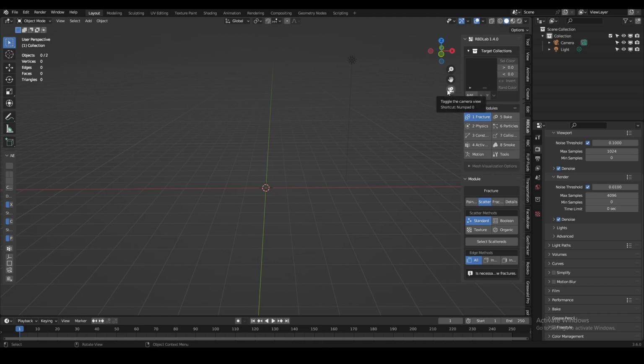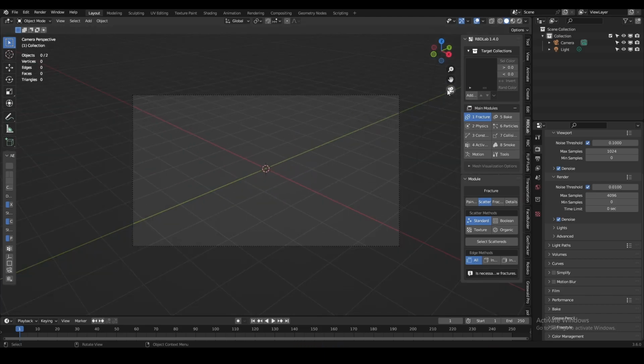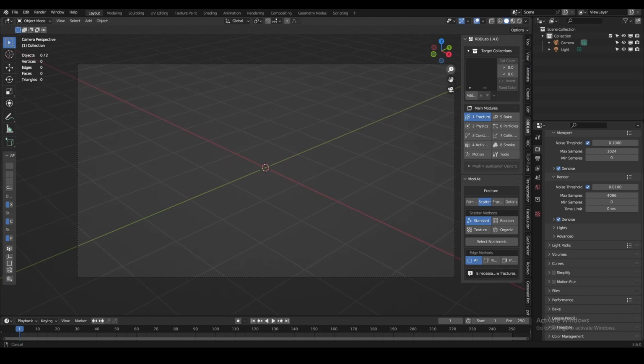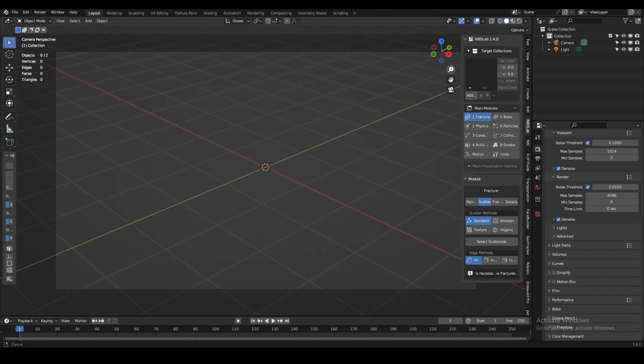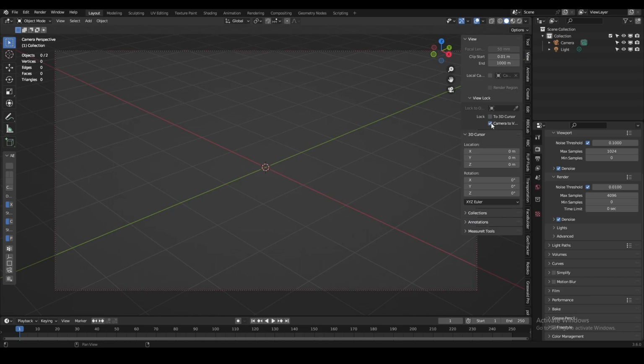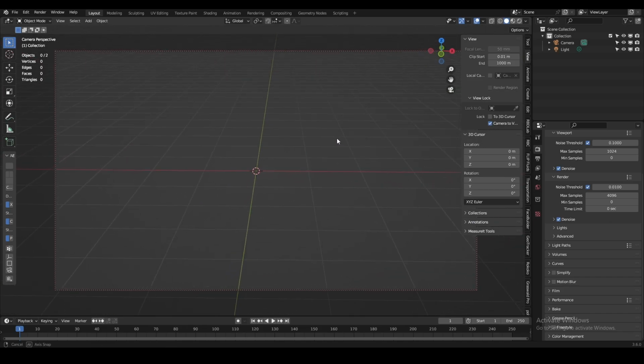One thing I do first of all is jump on the camera. You can do that by pressing the camera toggle view button or pressing 0 on the numpad. Okay, so I'm going to get the view a little bit closer on the viewport, and then I'm going to go to view, camera to view, and I'm going to set my camera.